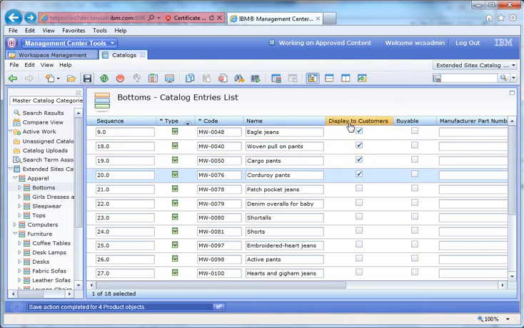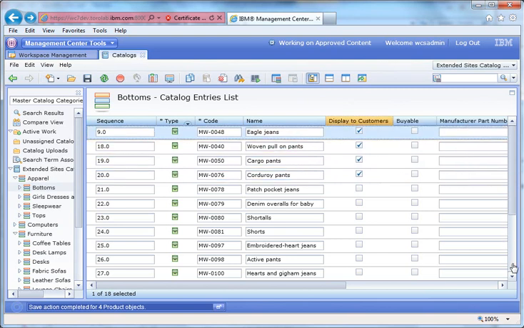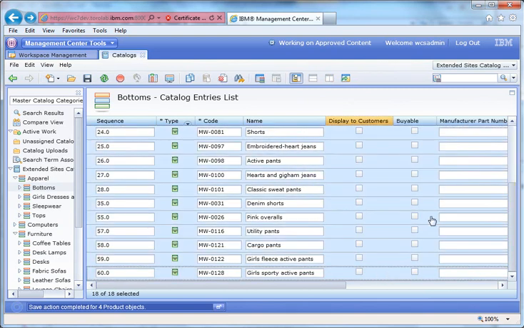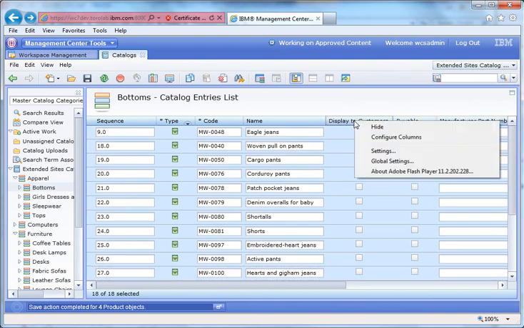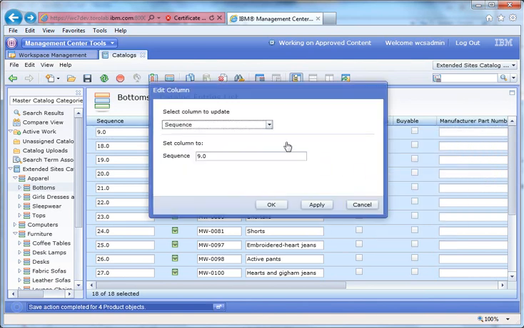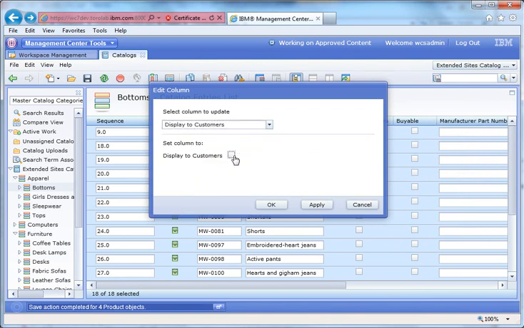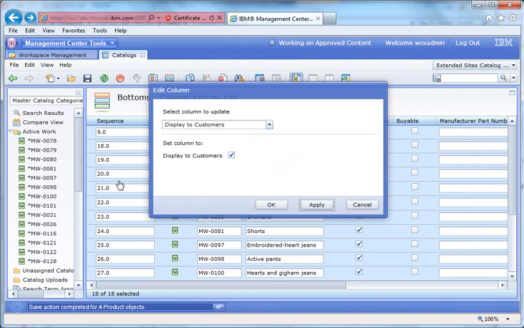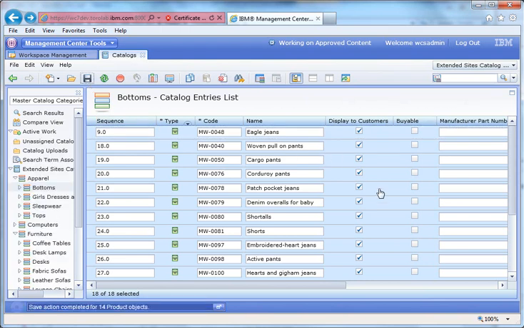I can also come in and I can select all of the products in a particular view, and I can edit a column. So if I want to say display to customers, I can come in and check and hit apply, and you can see over here that it affected all of the records in this particular category, and I could save that.